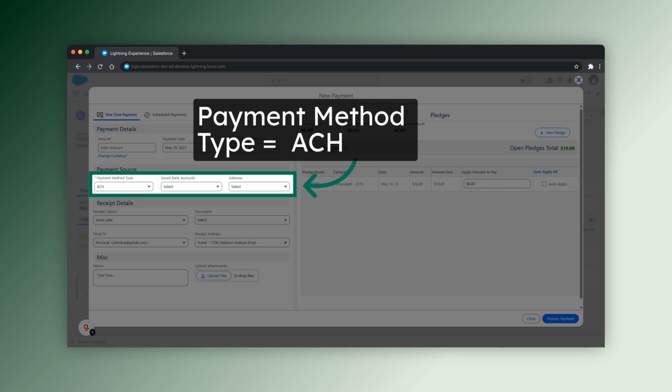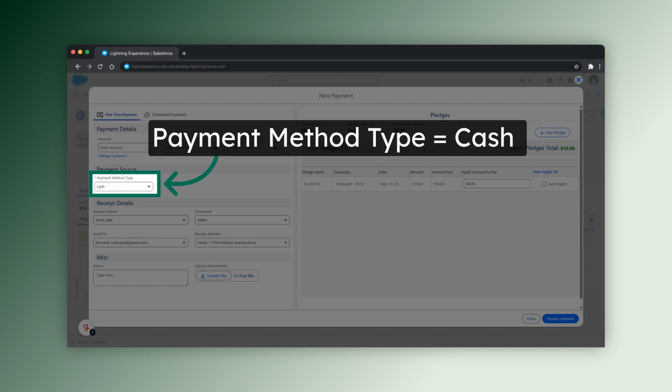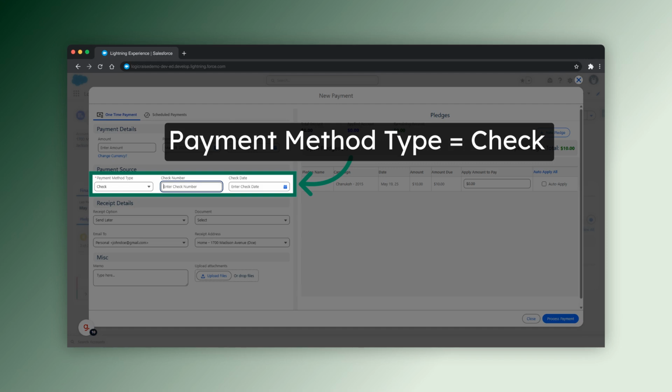If the payment method type is set to ACH, select the bank account that will be used for the transaction, or add a new one, and select the gateway. If the payment method type is set to cash, no other values are required in the Payment Source section. If the payment method type is set to check, enter the check number and date.